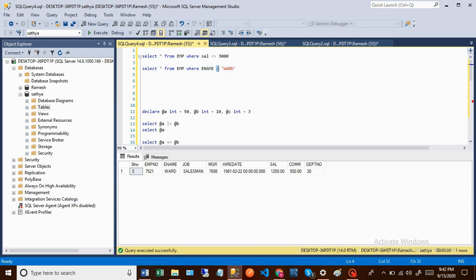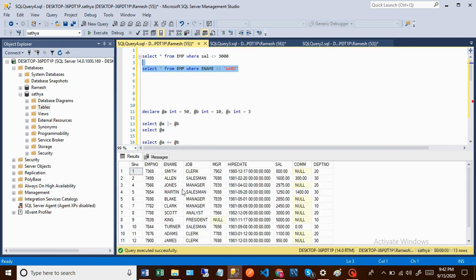Okay, you can apply the not equal operator also, so you will get all the records except that employee's details. Okay, for example, if you give less than, then what will happen? It will display all the employee details whose employee name starts with a letter which lies between A to W. Okay, so here you can observe this.